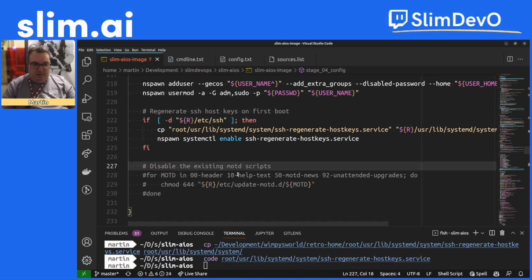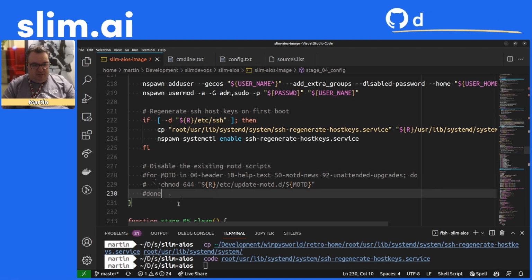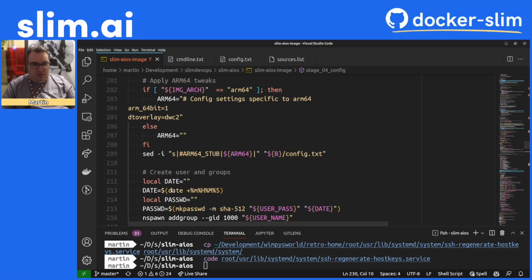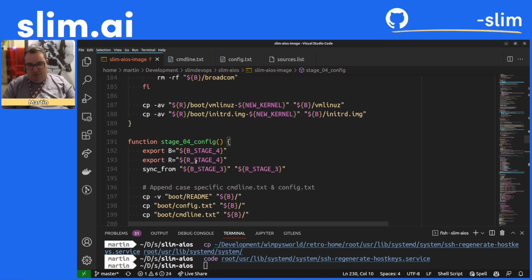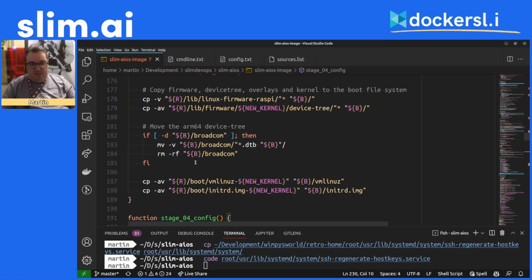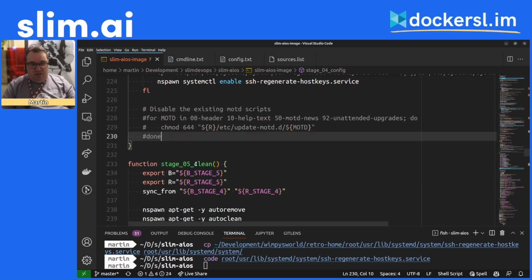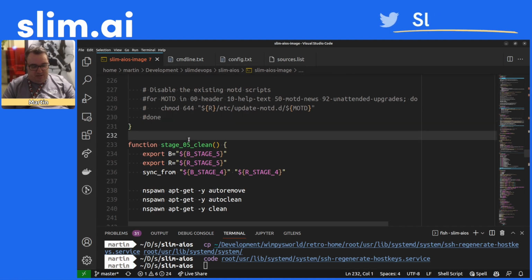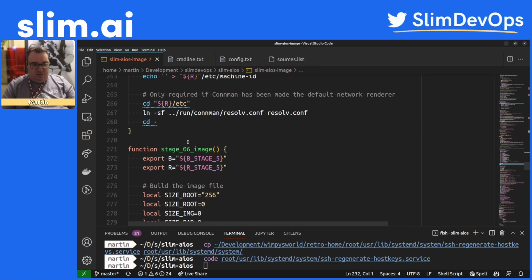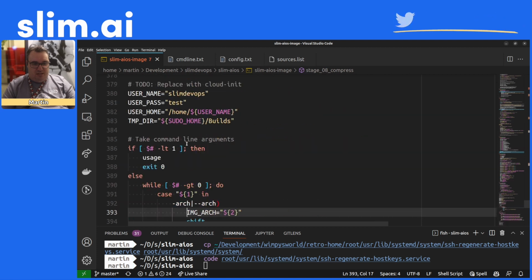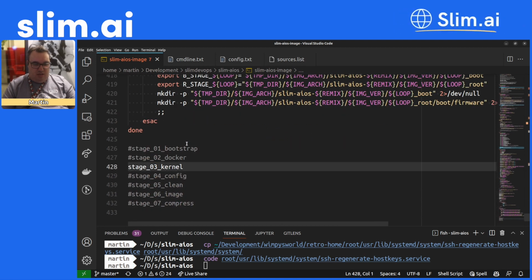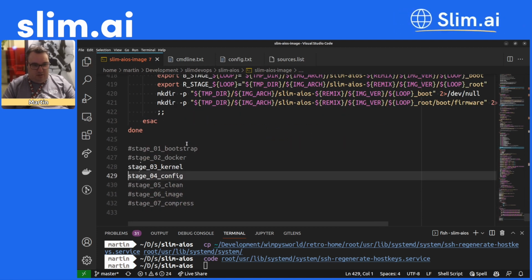And I talked about this. We're just going to leave that disabled for the time being. So I think that configuration step should work as well. I usually run the kernel install and configuration steps together. So let's go and do that. Let's run this again and run the kernel and configuration steps.